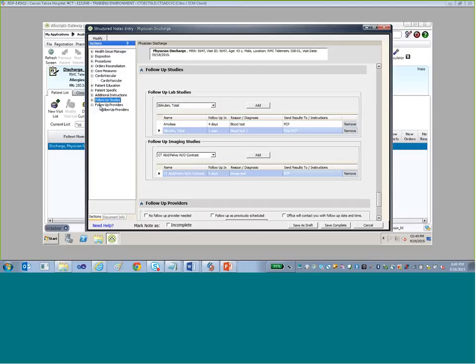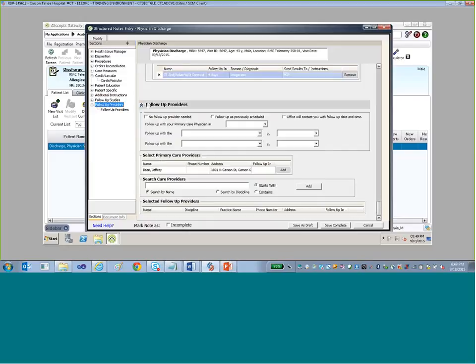So let's look at follow-up providers. There's many ways to select follow-ups or ask the patient where to go. If no follow-up is needed, it's a simple checkbox. Follow-up as previously scheduled is another. And so his office will contact you. This will all show up within the patient discharge document that gets handed to the patient.